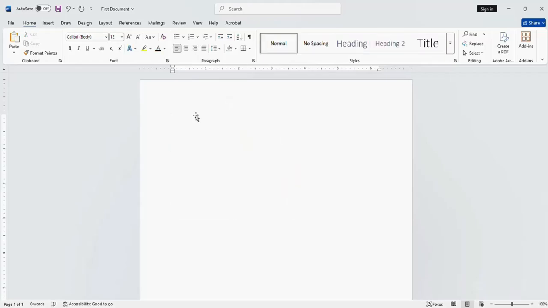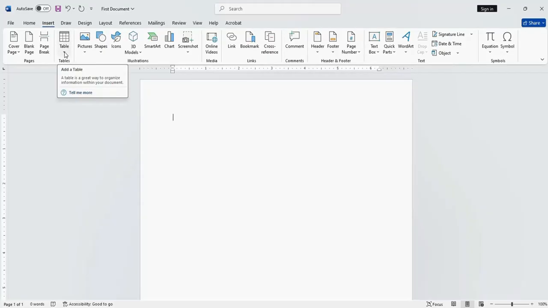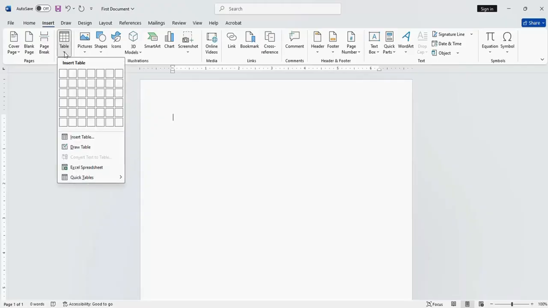Okay, now let's look at how to insert tables. So now table, you click the insert tab again. It can be found under the insert tab. So insert tab, then you click table. If you click the small arrow under table like this, you will see this. So you can select the number of rows and columns.